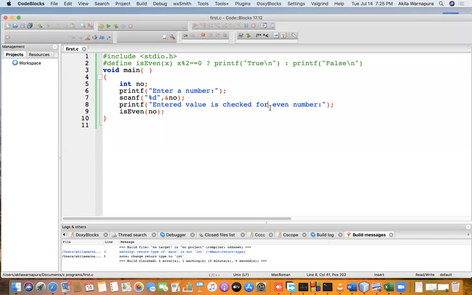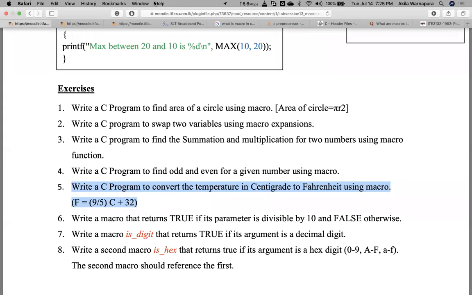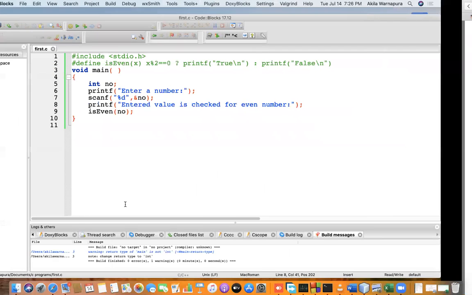Does anyone have a problem? Now write a C program to convert temperature in centigrade to Fahrenheit using macro. So the conversion is given there. Whatever the centigrade value, you have to multiply it by 9, divide by 5 and add 32.